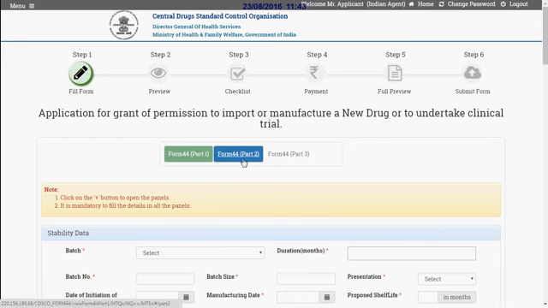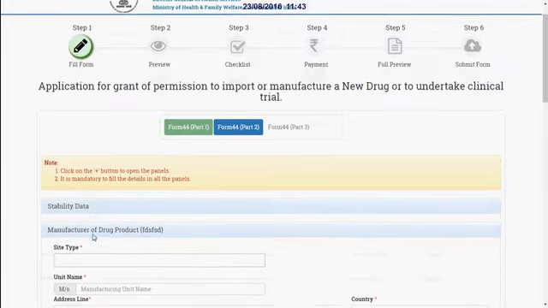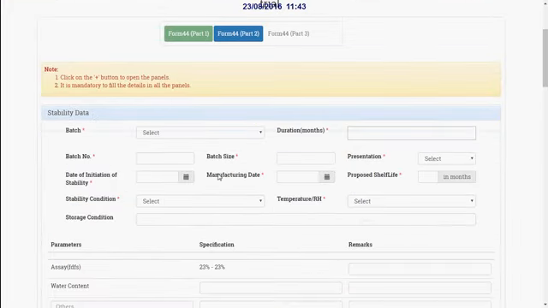The second part of filling a form consists of various other details which are required in Form 44 or is important data for application processing. Following are various data which need to be entered. First, stability data of the drug. In this, the applicant needs to enter stability data of the drug.